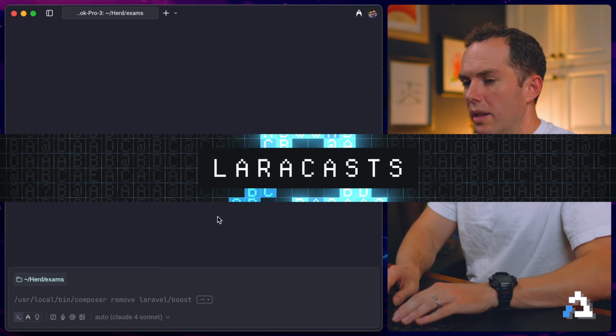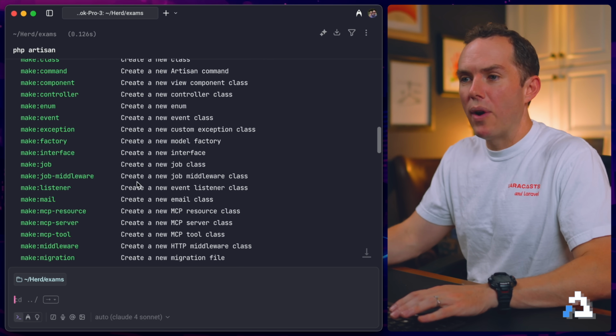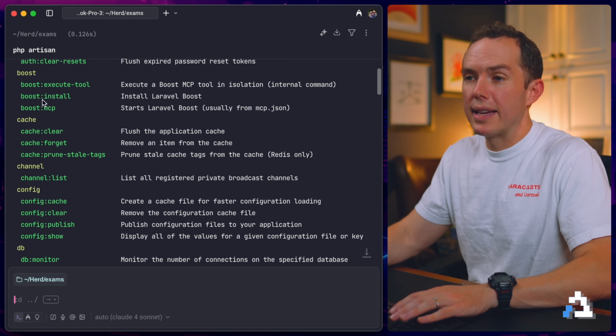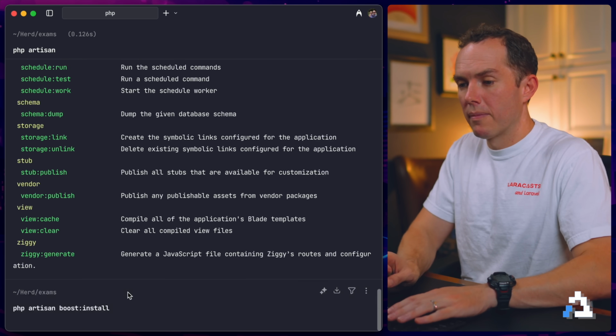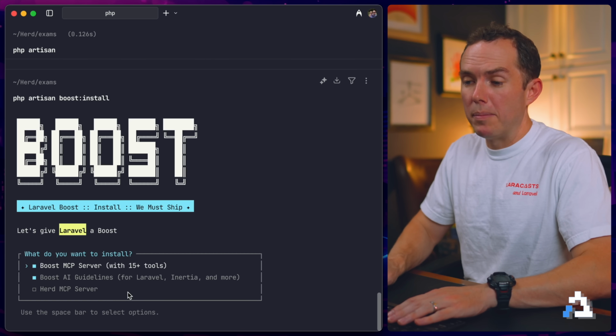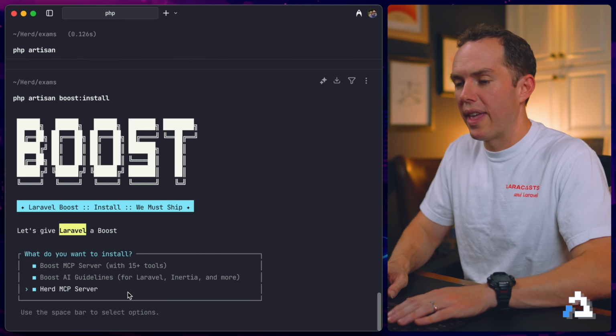All right, so let's play around. If I run php artisan and scroll to the top, you'll see that we now have some new Boost-specific artisan commands. And of course, this is the one we want: php artisan boost:install. All right, so I want the MCP server, I want the guidelines, and also I'm a big fan of Herd, so I will install that as well.